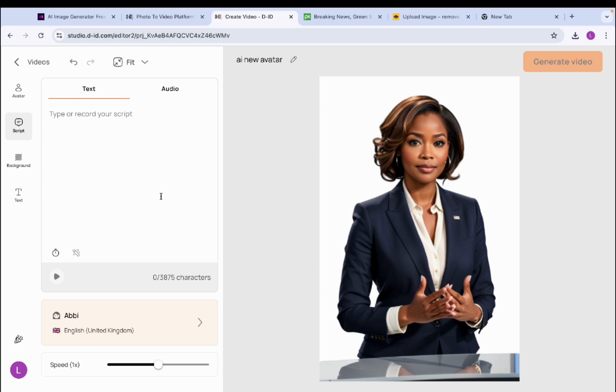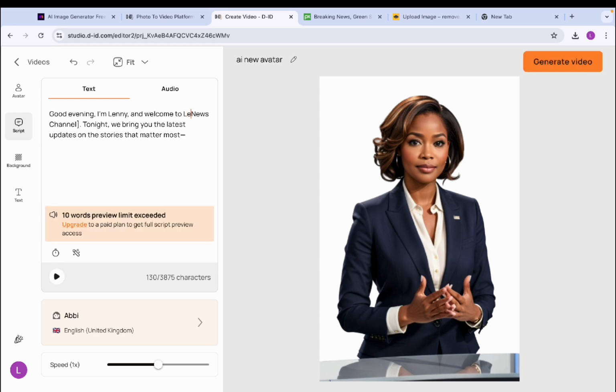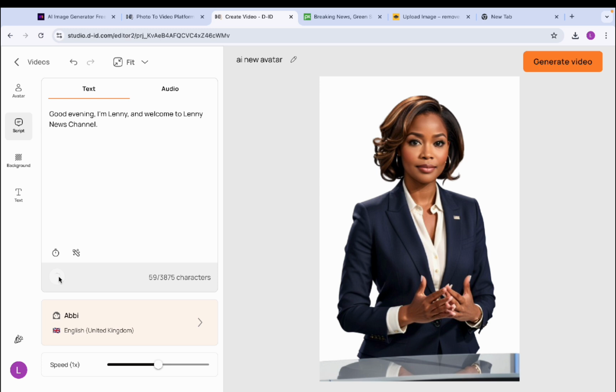So I have Abby here, and then you can enter your text. So I already have a text I generated from ChatGPT. I'm just going to use just one line, and then Neil's going to put that in, change it. Okay, I'm probably just going to stick to just the introduction, because as you can see, the free version only gives you a 10 words preview limit. So I'm just going to remove this so that we meet that restriction.